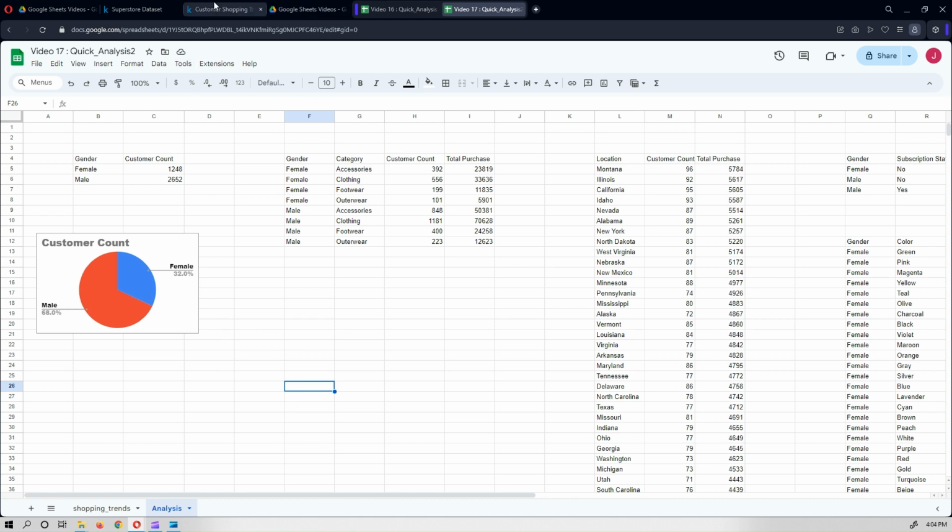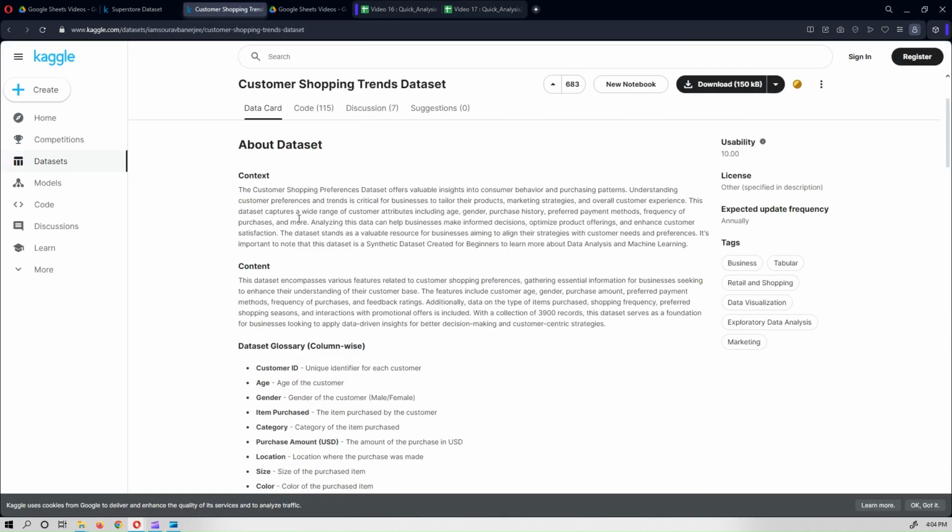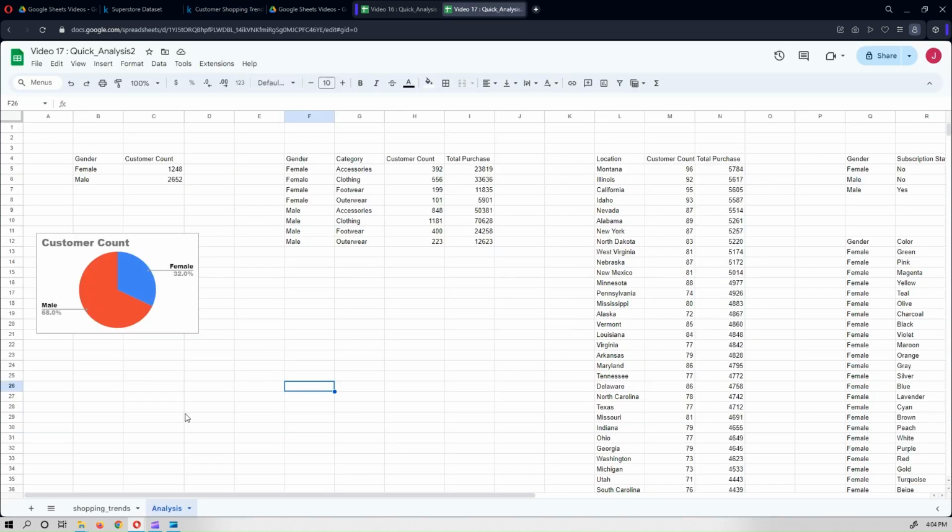So in the last video, we used this data set, customer shopping trend data set. We downloaded that from Kaggle and then we built some tables here. Now we'll add some charts. So this chart was added in the last video only. It's just a pie chart where we are showing what is the distribution of customer. So we can see that female customers are 32% while male customers are 68%.